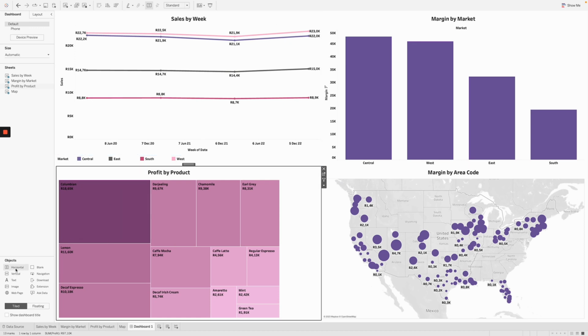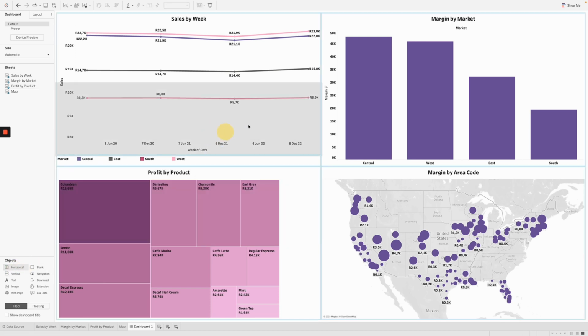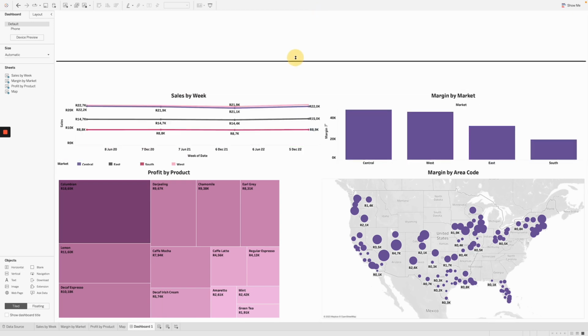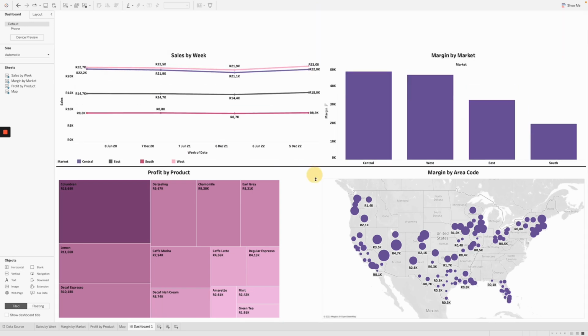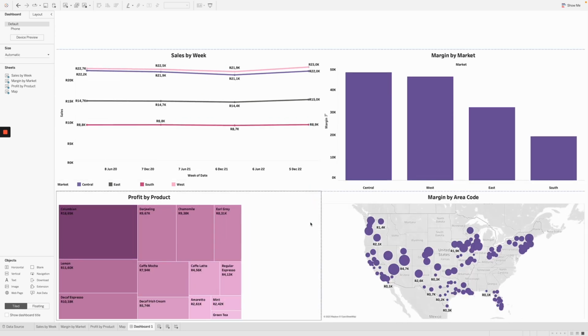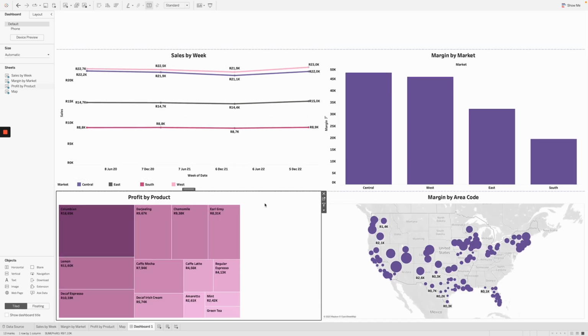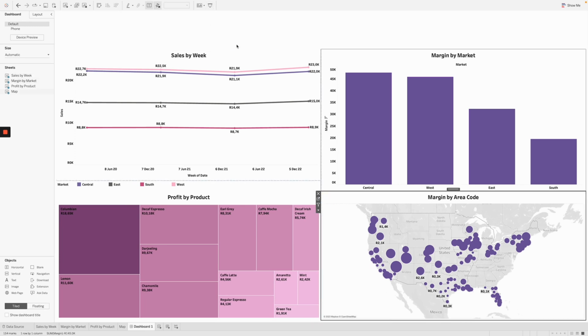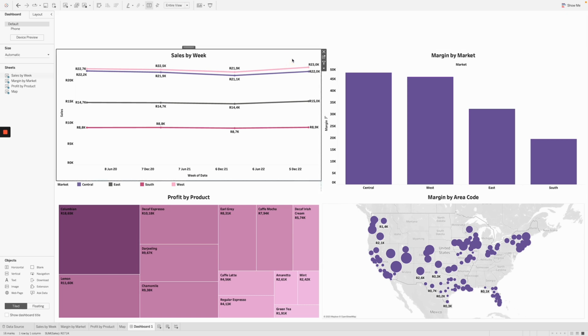So let's bring in a container. So this is where you can add containers to your dashboard. So click on horizontal and let's just bring it to the top here. So I think that size is fine. And like always, just resize, just make sure it's good. And if you click on a graph and click on entire view, it should be able to size quite nicely. So make sure everything's on entire view. Okay, and now let's just bring in some filters.